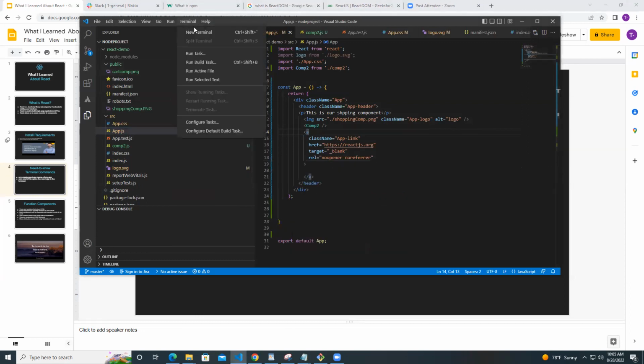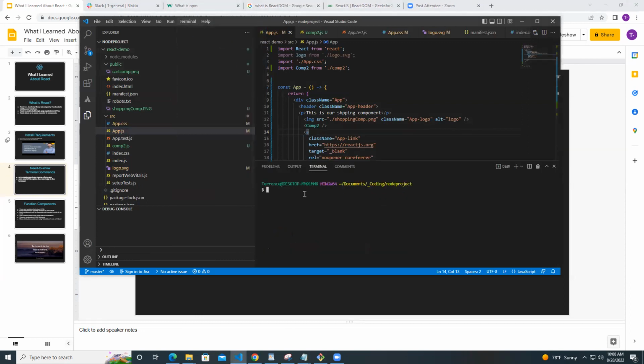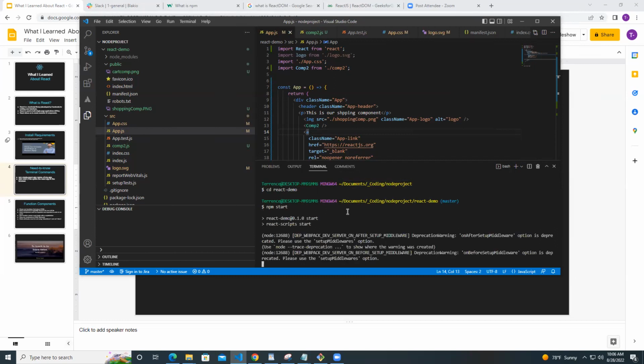Close terminal, new terminal. And you do have to make sure that you are in your actual React app folder. So right now I'm in a generic folder called no project. So I'll cd to my React demo folder. So now I know I'm in the right folder. Then I'll do npm start. And this launches the web server.